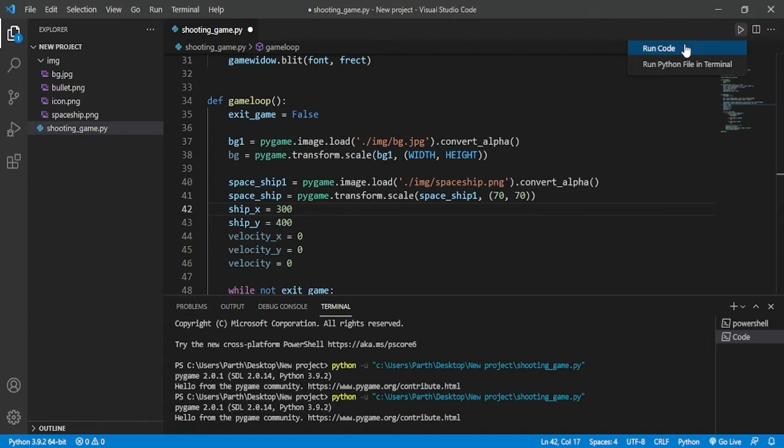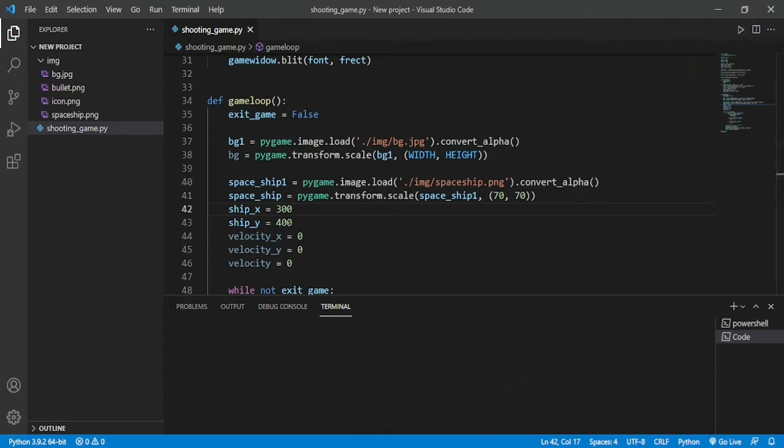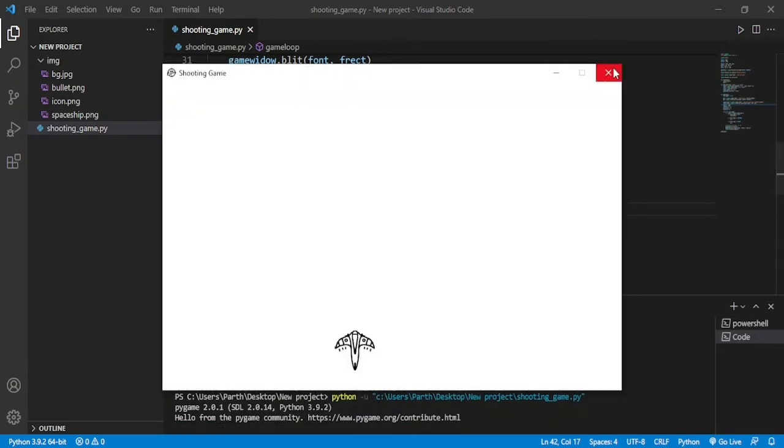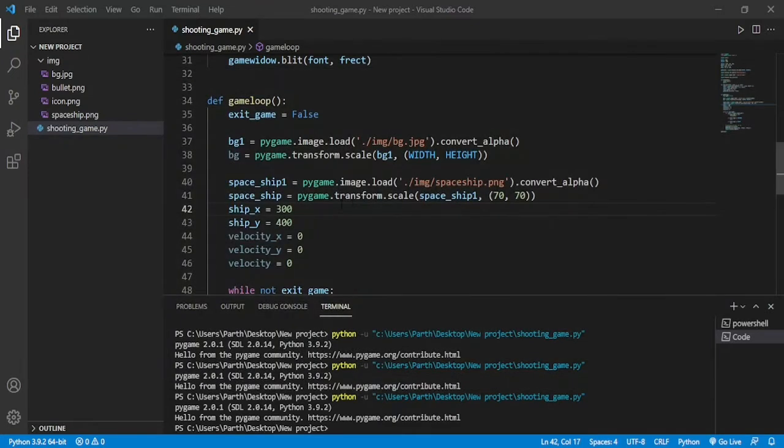Let me just show you. I'm going to run it again. Now watch carefully. It is right now at the center of the screen, and when I delete some of the value and run again, as you can see, it just moves to the left-hand side. Okay, that is what I wanted to show you guys. We are just going to play with the ship x variable.